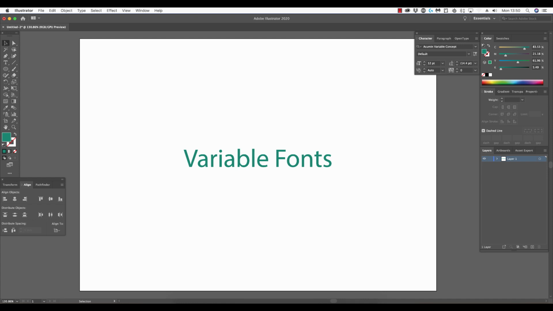Besides regular fonts in Illustrator, we have what are called intelligent fonts. These are called variable and SVG fonts. Variable fonts in particular are very advanced forms of fonts which present a great convenience and a huge advancement in the way that we use fonts.